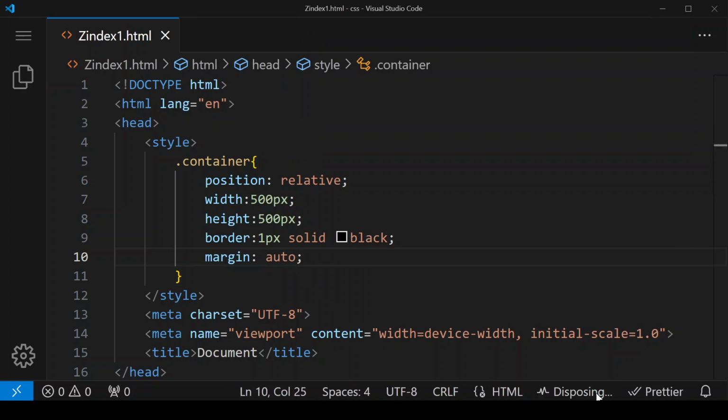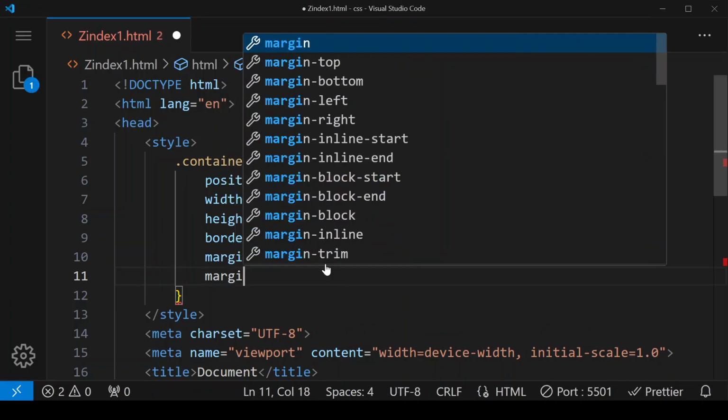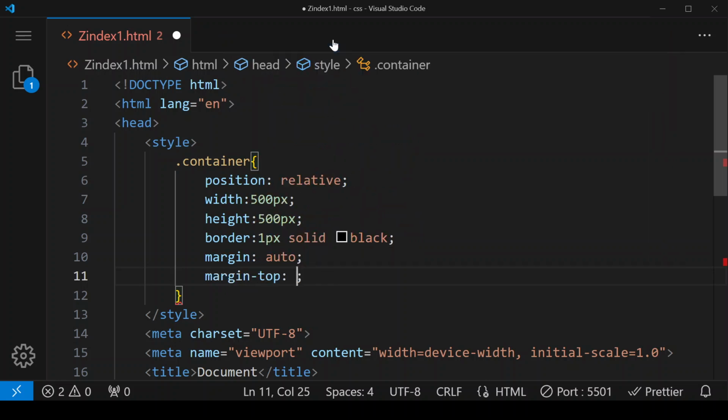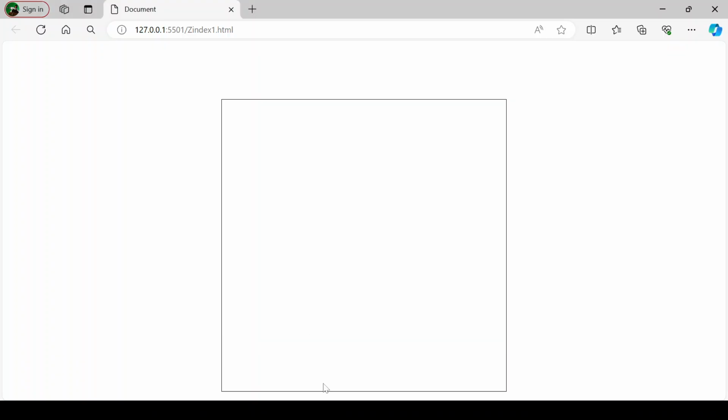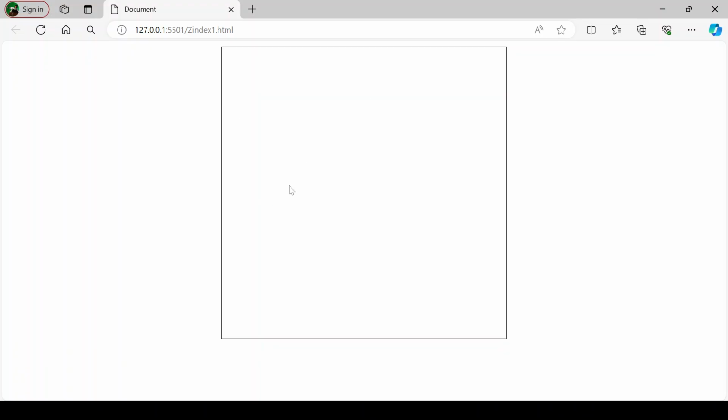So this is our container. Now to put it a little down, we can give top margin also. Margin top 100 pixel. Better to give 10 pixel. So this is our container.